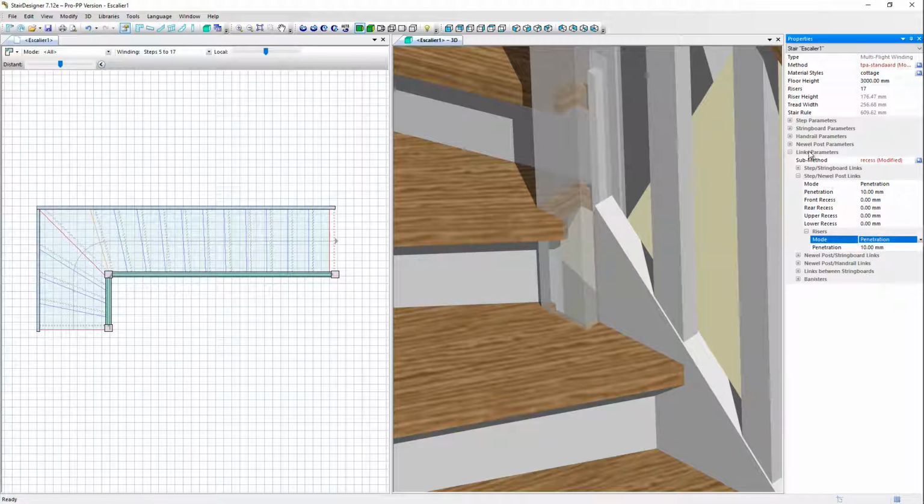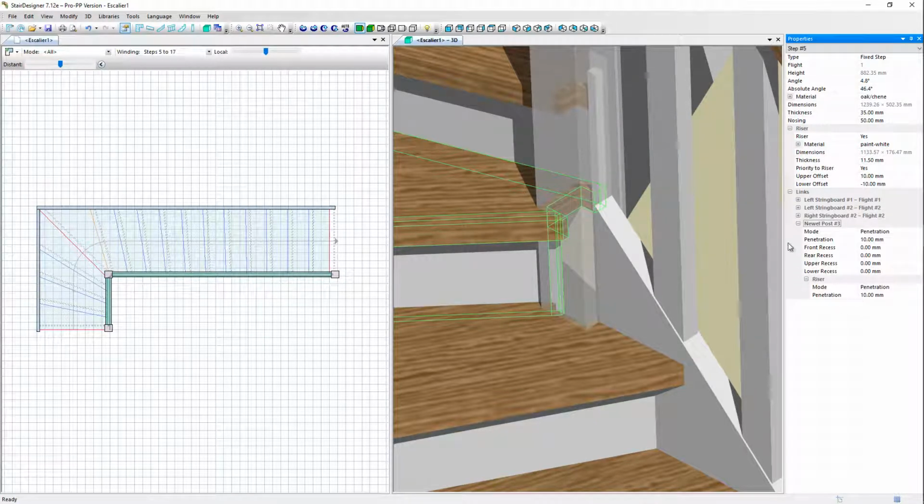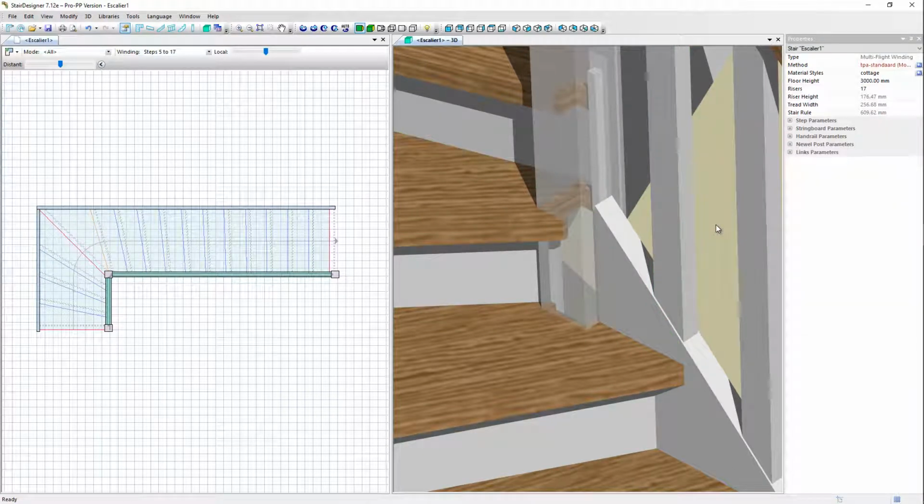Be aware that you are now in the property screen for the complete stair, because there is no specific selection of an item. If you do a single selection, like on this step, for example, I select the step, you again have the link parameters that you can open for that Newel post, and then you have the same parameters that you can change individually for that specific step. Clicking outside the stair will show you again the property screen for the complete stair.